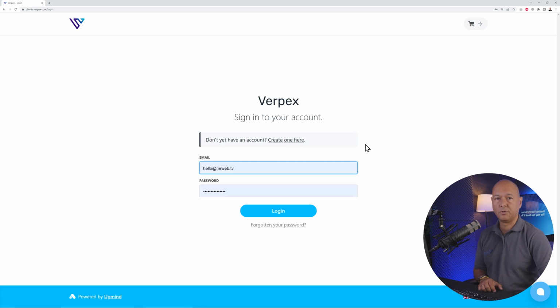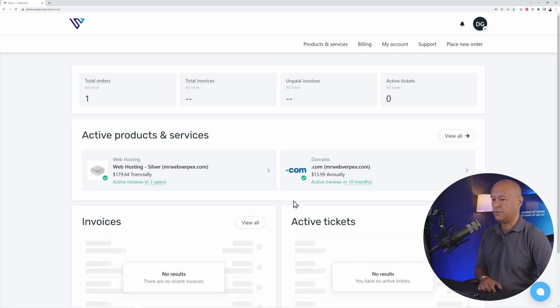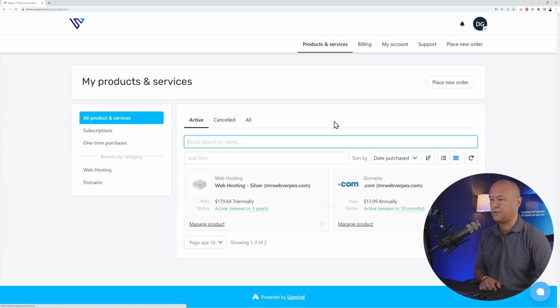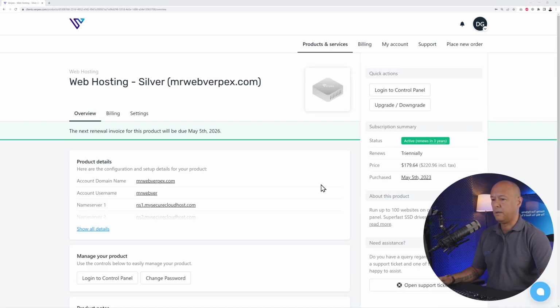I personally have the silver plan, so all you have to do is log in. There you go, this is your main dashboard, and as you can see on top, you have those tabs. What we need to do now is go to products and services. As you can see, we have the silver plan here, so click on this. And there you go, we have a complete overview of our plan.